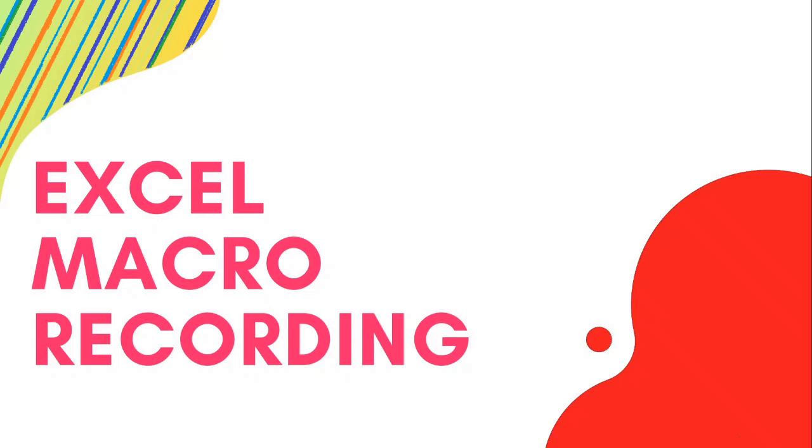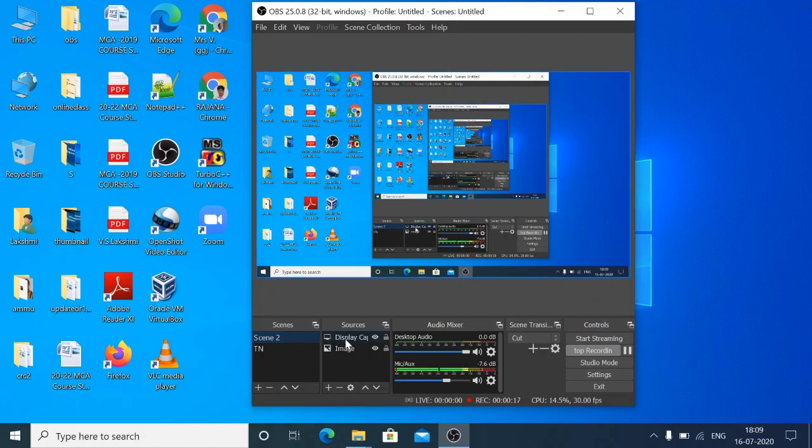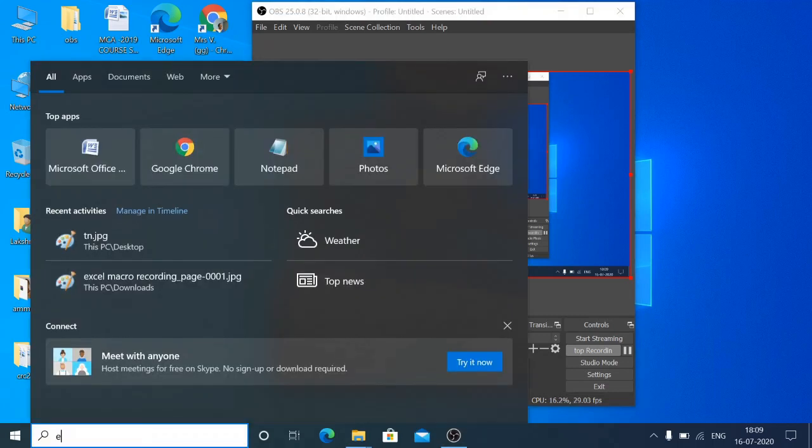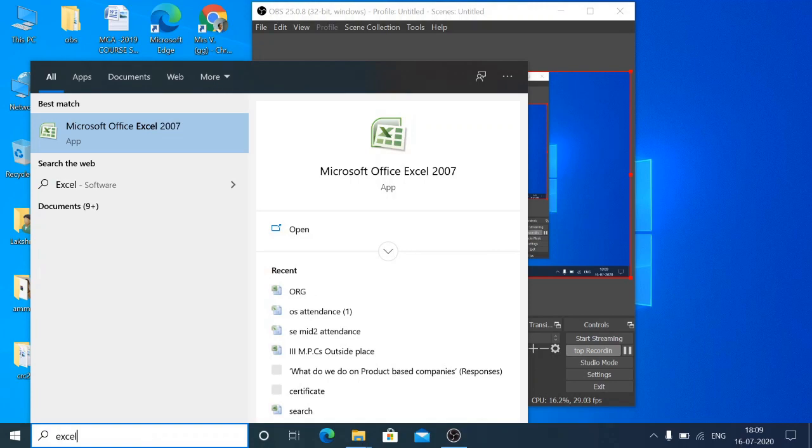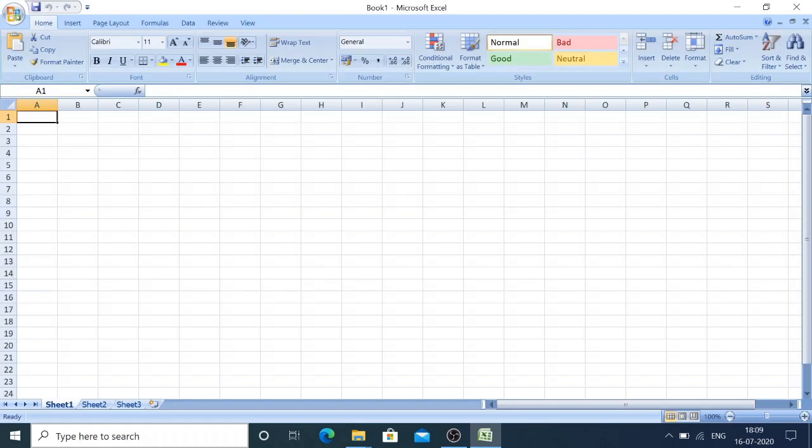In today's session, we shall learn about macro in an Excel sheet, how it is going to record. Now, step number one is open your Excel sheet. How to open your Excel sheet means under search button, type Excel. Now, it will redirect to your Excel sheet.